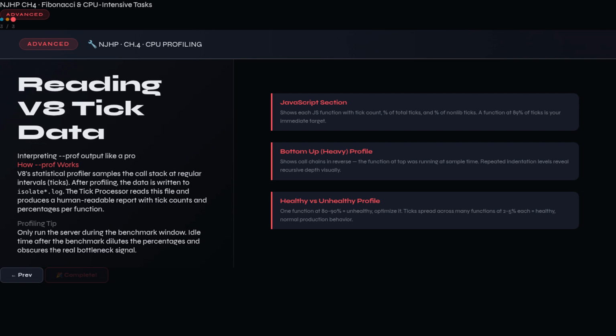Also note that there is a spectrum here. If a function shows 89% of ticks, that is a clear win to optimize. If the ticks are spread across dozens of functions each at 2 to 5%, that is a healthy distribution and there may be no single optimization that moves the needle significantly. That is normal production behavior and you can confirm it with the memoized version's profile, where no single function stands out.